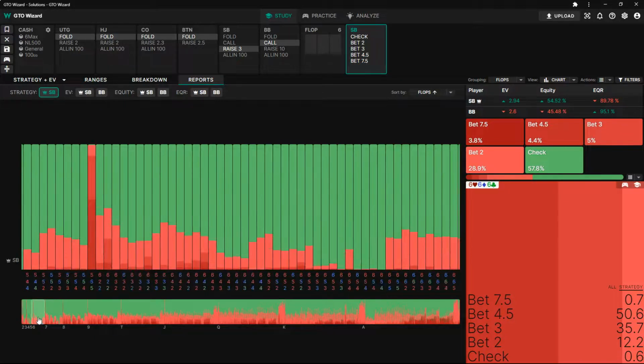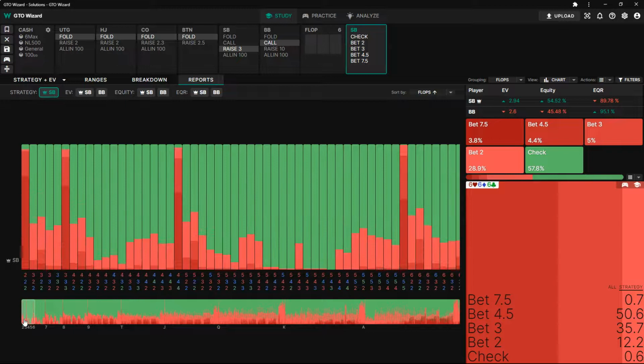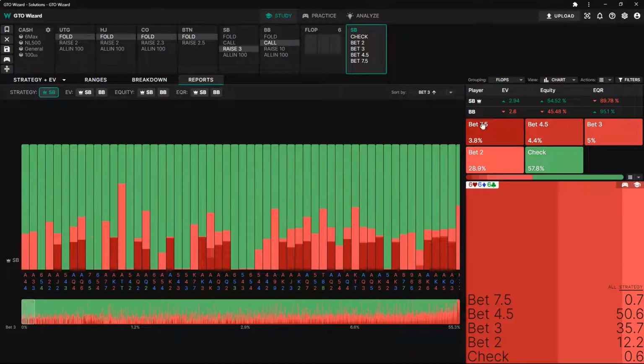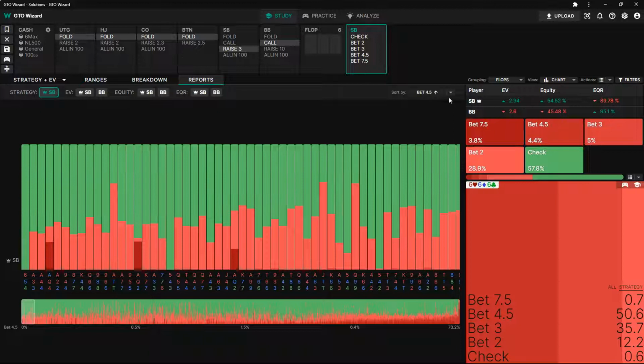Now there are other textures which are not trip textures but are still supposed to be bet at a fairly high frequency. One of the options we have with GTO Wizard is the sorting option. We can sort by the frequency of various decisions. If we sort by bet 3, for example, we'd get the boards that use that sizing the most frequently. That doesn't seem to be super useful. Let's try bet 4.5. Let's try bet 2.